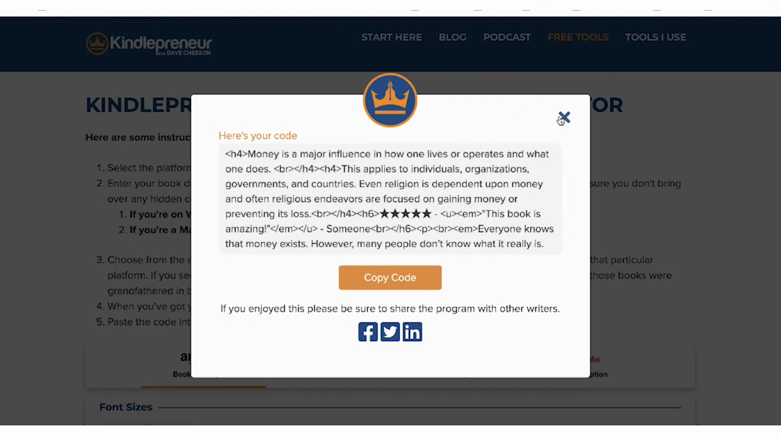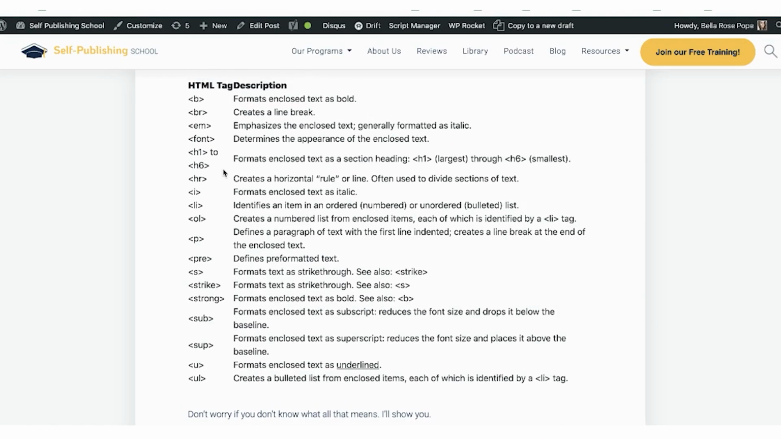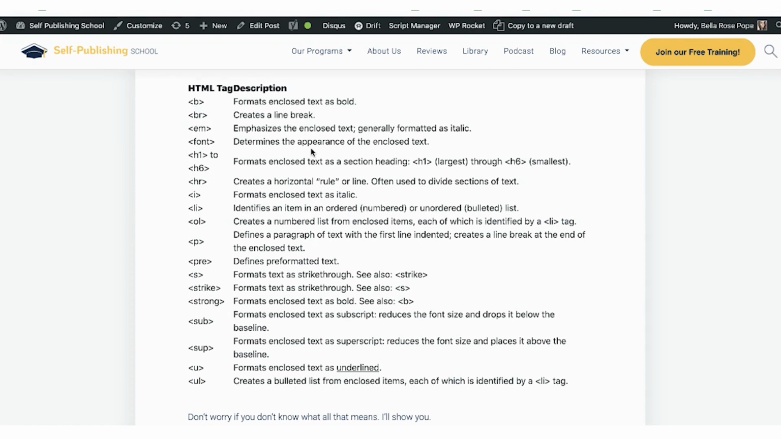Now, this is a really helpful tool. We do think it's really important that you understand the way that the HTML coding works, because if you want to create the same thing across different platforms, you're going to want to know how these things work. So this is a great guide. We'll have this blog post in the description for you guys. And so you can go to it, learn, figure it out, and try your own hand at it.